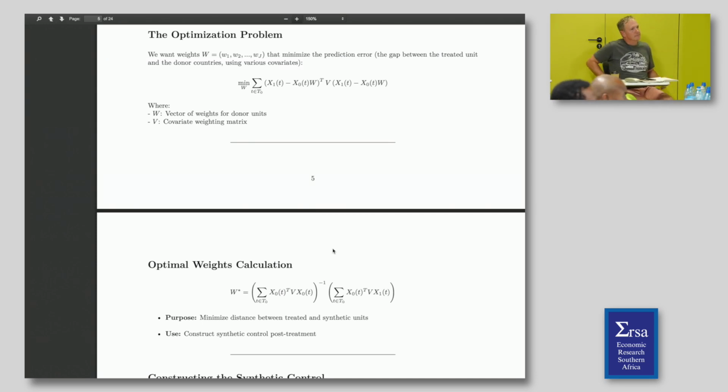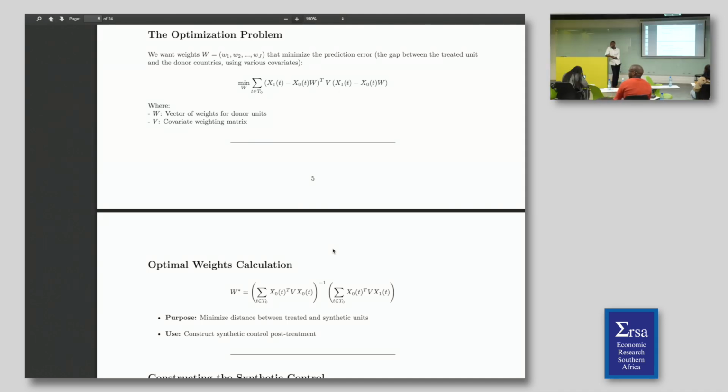It doesn't choose a little bit of this state, a little bit of that state, right? It chooses a bunch of a couple of states, a bunch of a couple of countries.